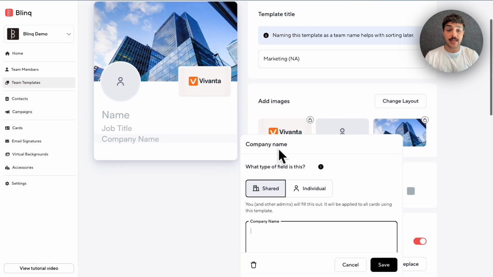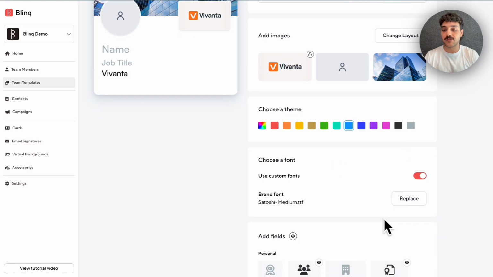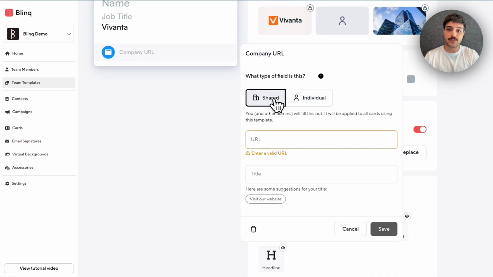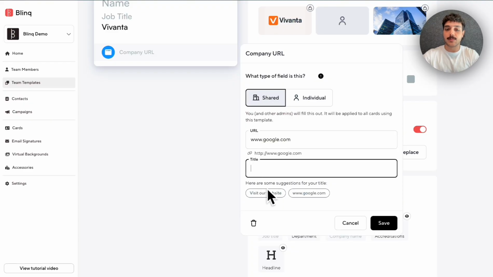In this case, I'm going to add a company name, but for company name, I don't want to let my team members change it. In this case, I'm going to enforce it as a shared field. And then let's add one more, something like a company URL. We don't want to let them do it, so we'll put it to shared, and we'll put in our trusty google.com and label it however we want.